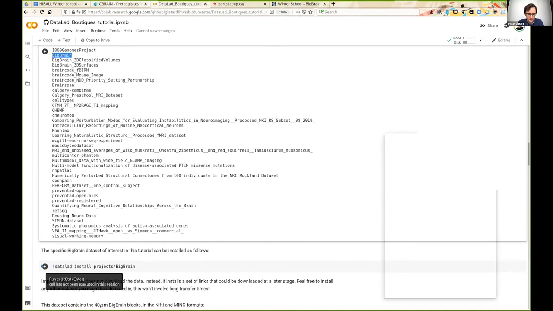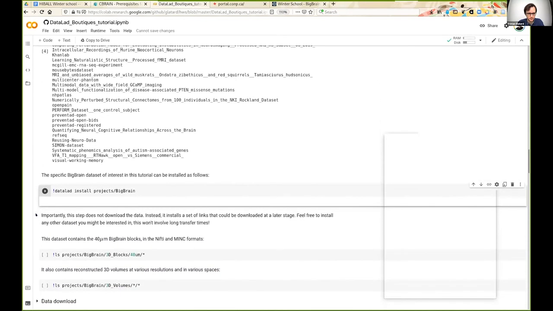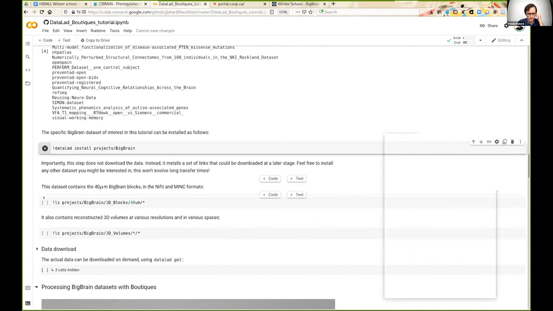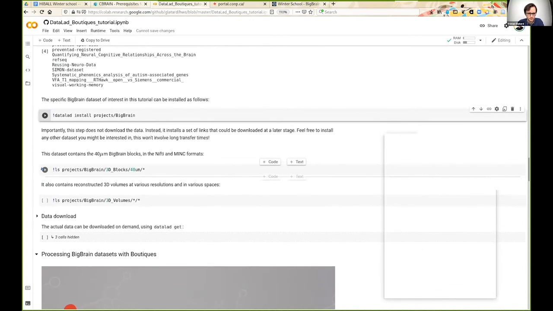That's also a DataLad dataset, and we'll just run datalad install to install it. So you can click on this arrow here. As I was saying before, if you're interested in any other dataset, feel free to install it. Maybe not just now, but in principle, this can be reproduced for any other dataset.